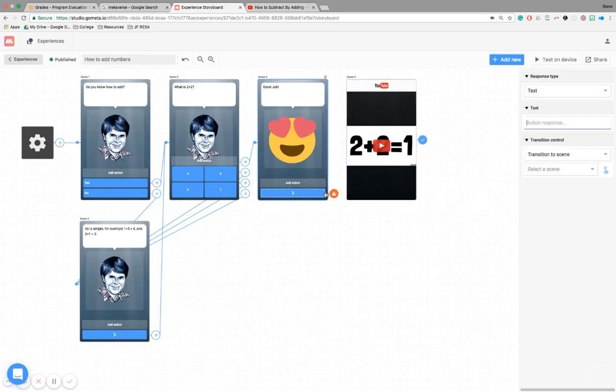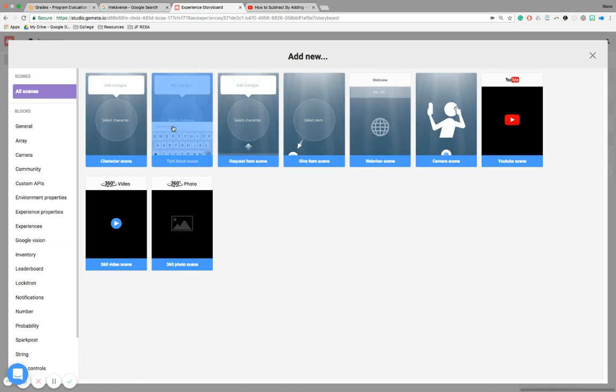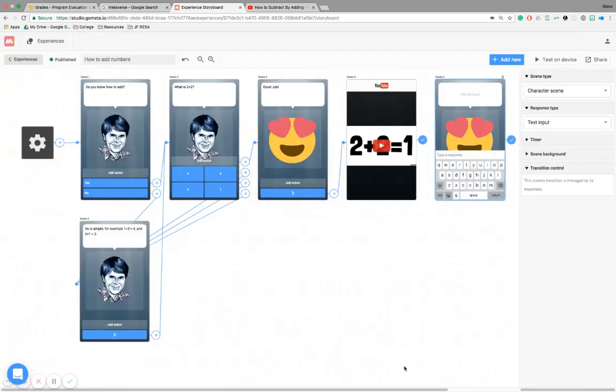All right, so now as they navigate, I'm going to click this button. I'm going to click here, and then now it's going to navigate to this YouTube video for them to watch on how to subtract by adding. So I want them to see something interesting about how to subtract by adding. So then I'm going to take them to this type of question.